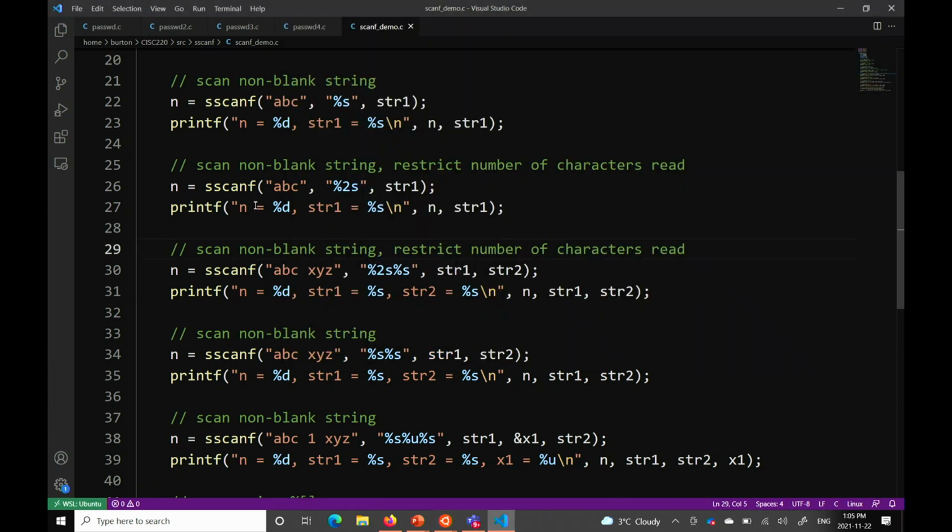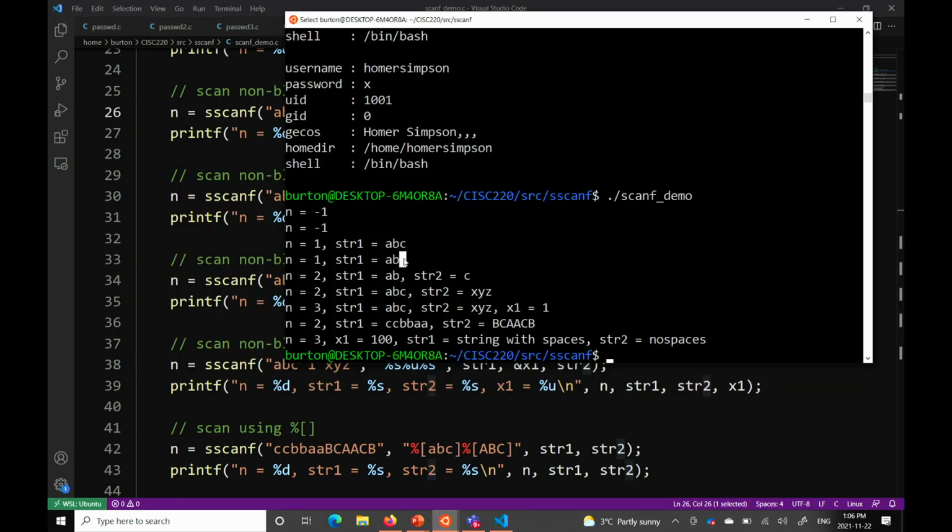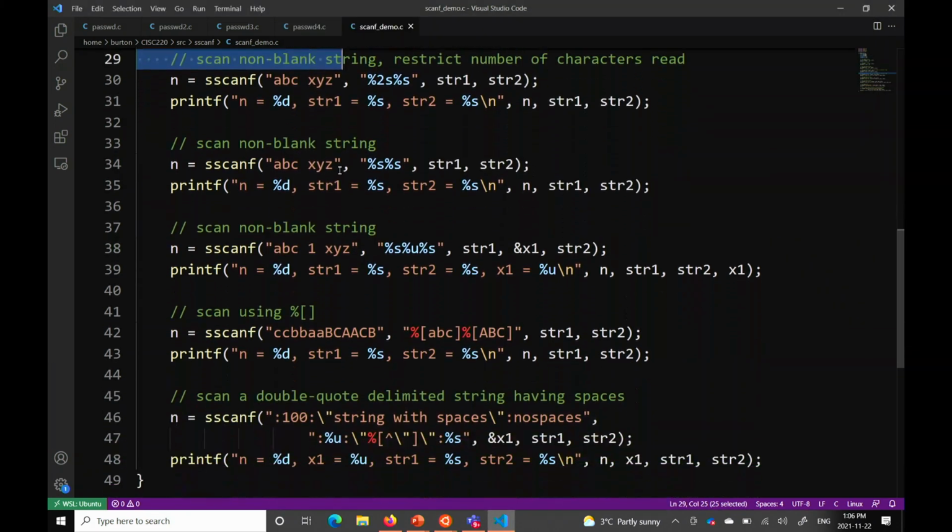Okay. Now, what happens if I specify the maximum width? So here it's the same string, ABC. This time I'm going to read at maximum 2 characters from the string. So at most this is going to read the AB and store the AB in str1. The C is still sitting here. So if you had more conversions after this, you can read in the C. So the 2, that's the maximum field width. So here I should get AB, which I do. Still 1 conversion.